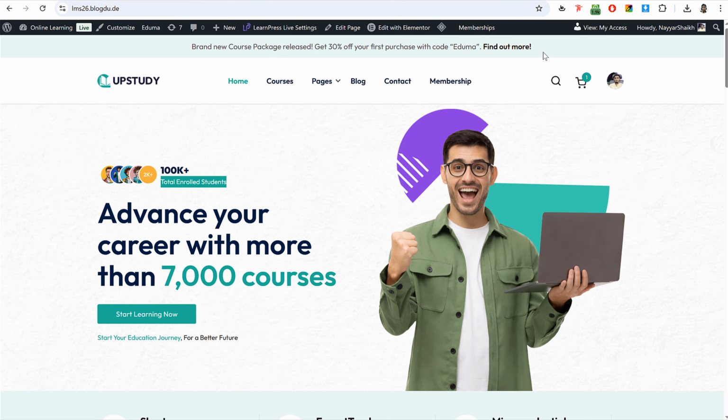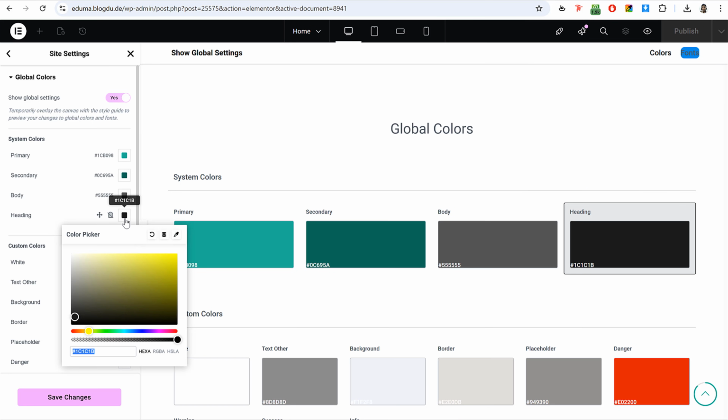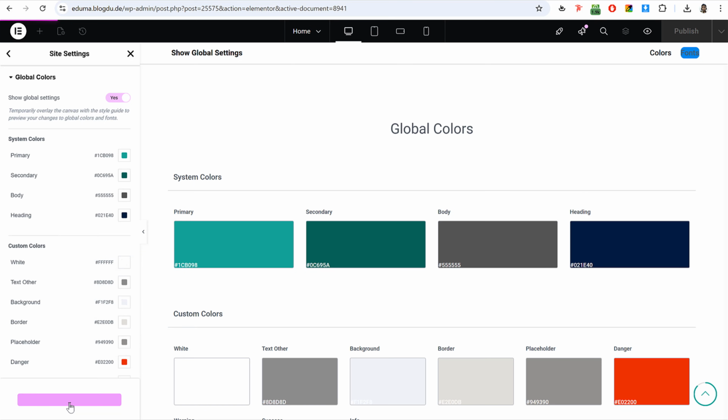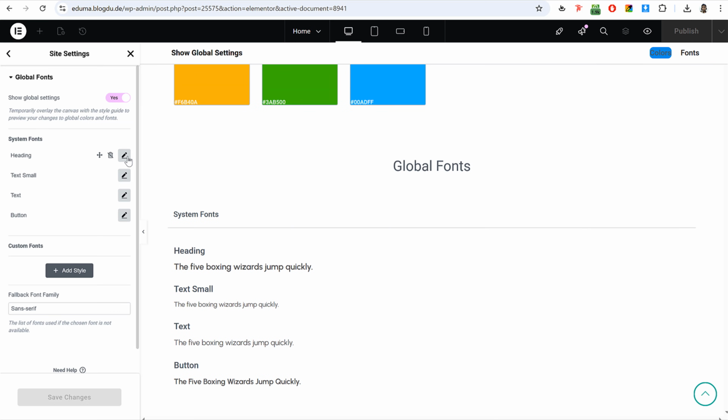Heading color. Now for the heading color, I don't want this black color. I want this very dark blue color. Okay, this is very dark blue color. So this is going to be my heading color. Now I'll click on save changes. Then again come back. Now it's time for global fonts. Click on global fonts. Click on heading.